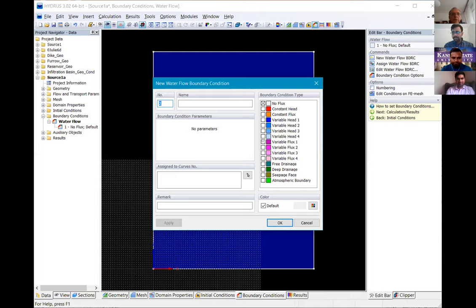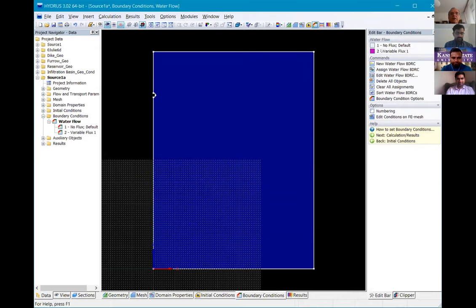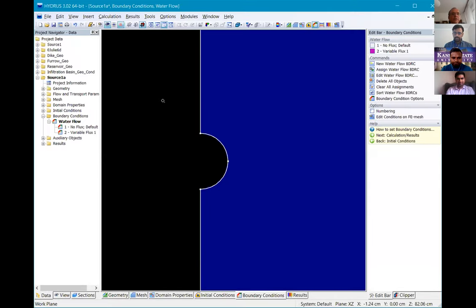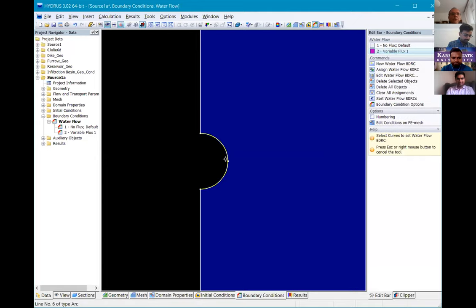So in this case, I will use variable flux. That will be the first boundary condition. And this one I will assign on the dripper, right? So here on the dripper. So I will pick variable boundary conditions and put it here. Okay, assign.